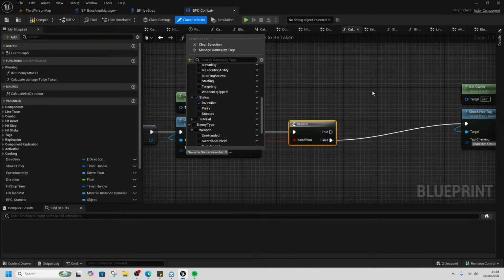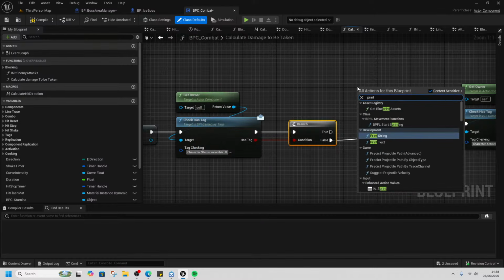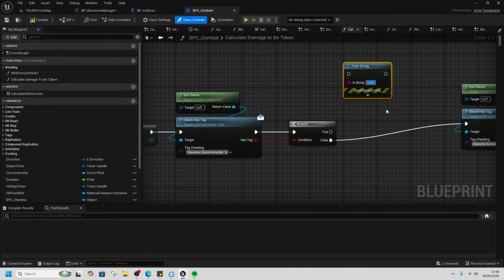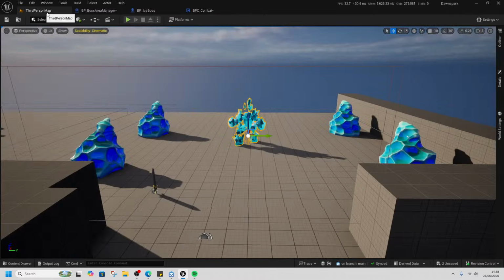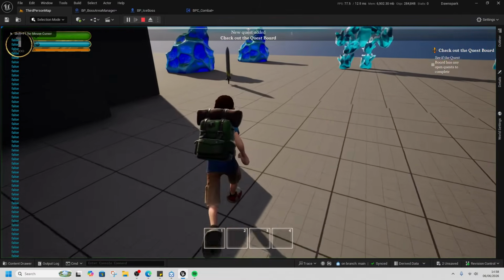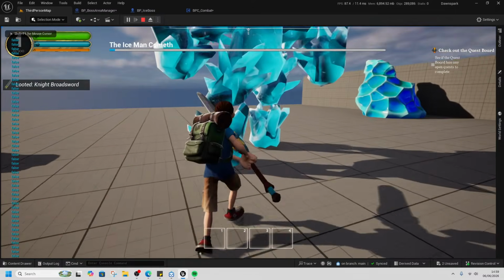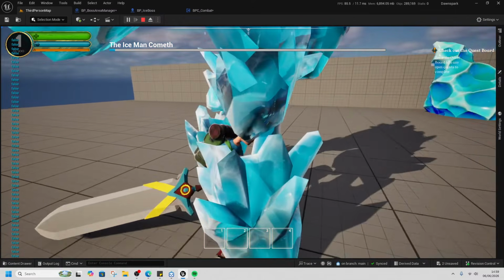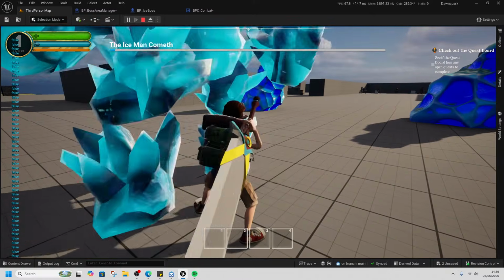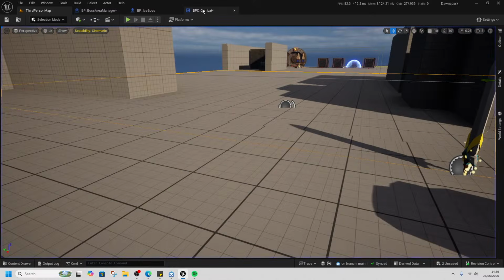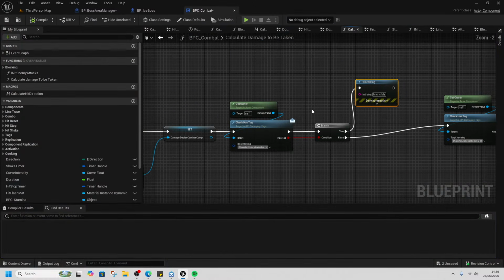Where are we? Invincible. Right, let's do print string here. We can just say invincible just to test this is working. This guy shouldn't take any damage. Sweet. Yeah, it's that easy. What it should be.